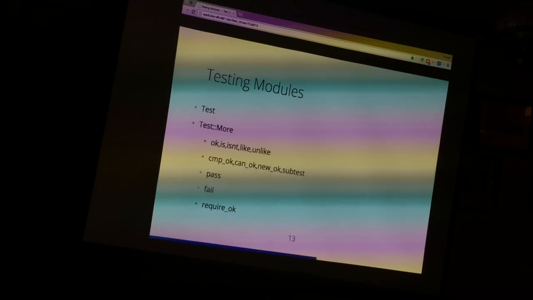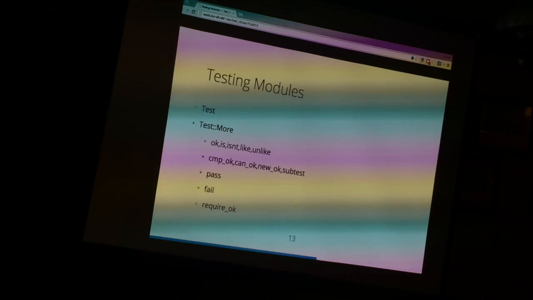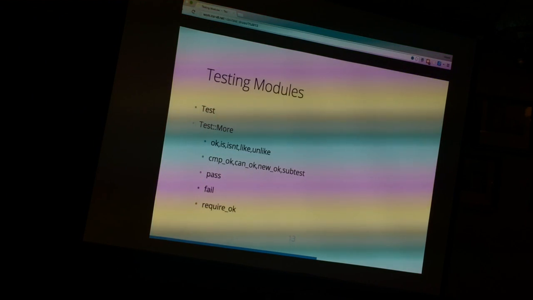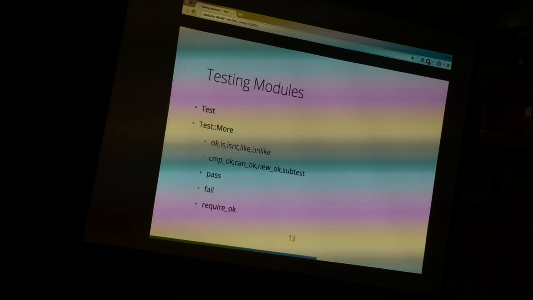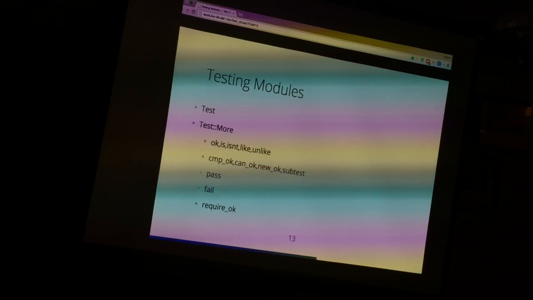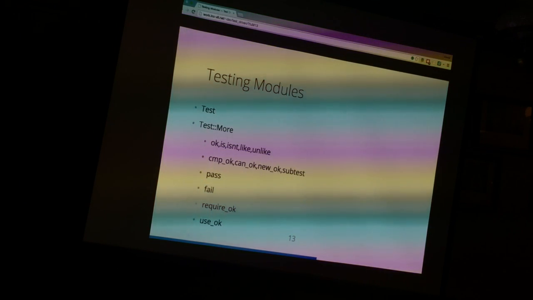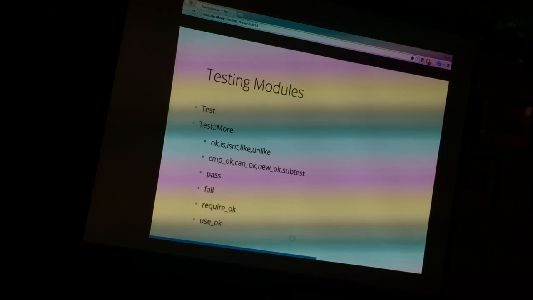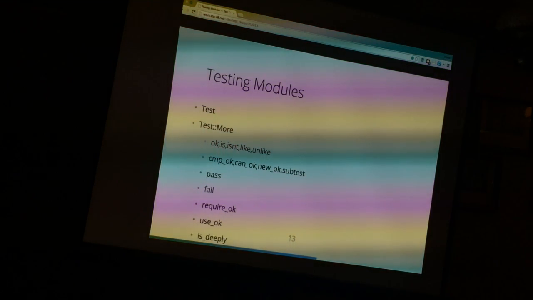require_ok checks to make sure that you can require a module. Instead of actually failing if the require fails, it just says not okay. So it's not much different than a require, except that your test script will keep running. use_ok is pretty much the same thing, just doing a module, and of course it's going to run through all the other stuff that use does, rather than just a require.